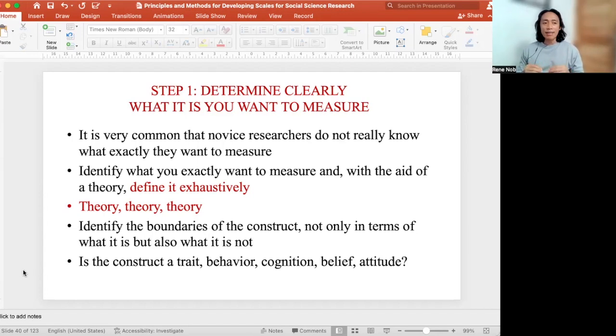When I validate students' instruments, sometimes I would encounter a set of items that are meant to measure a particular construct, but some of the items seem to be invoking some kind of cognition, some seem to be invoking some kind of affect, some kind of trait, some kind of behavior. So there's no consistency. And so you have to be very aware in terms of what you are measuring.